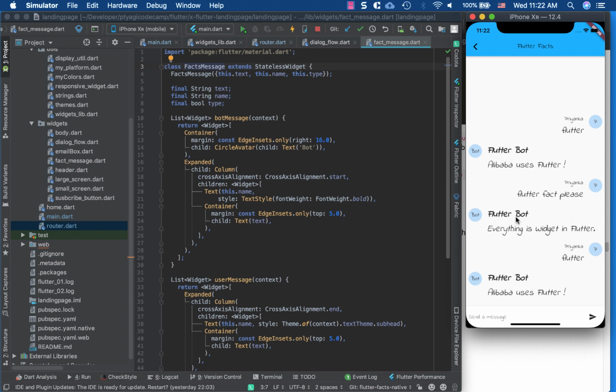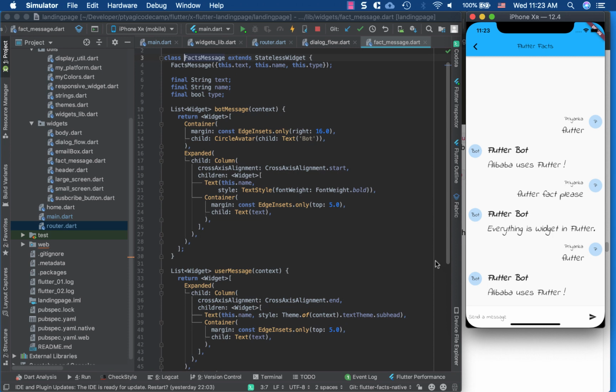And as you can see, it has three components to it. One is the text I want to show, like Alibaba uses Flutter. Second, I want to have a name, like who did it, like a Flutter bot in this case. And the type is whether it's a bot or a user message. I need this information to align my message either at the start or at the end of the screen. And you see I have two types of message, bot message and user message.